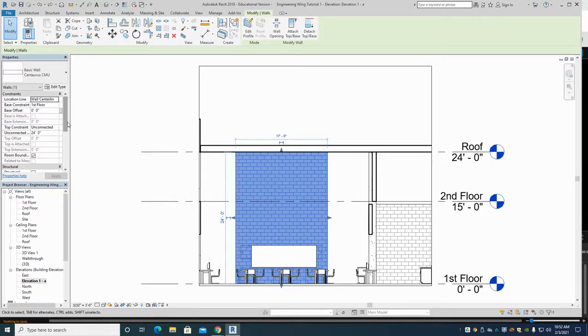And then just double check over here, and I'll remind you how you find the area and volume of the wall. So I have an area of 408 square feet and a volume of 259.25. So as you're working along with me, just double check and make sure that your area and volume match those numbers. So that's how you can adjust walls in elevation view.